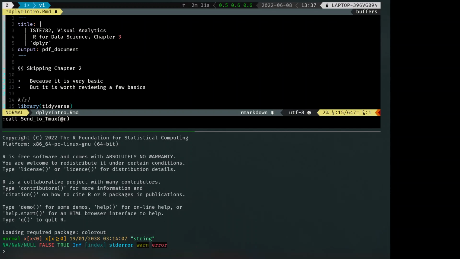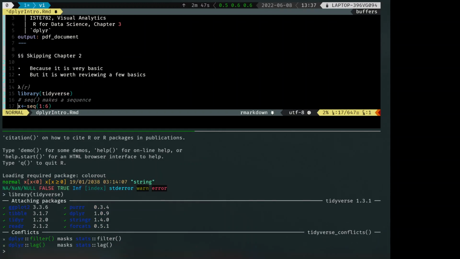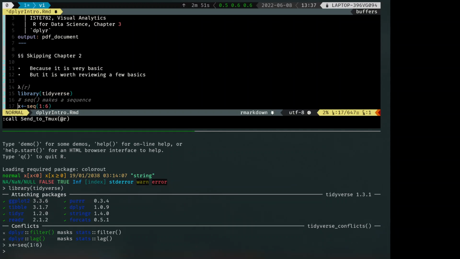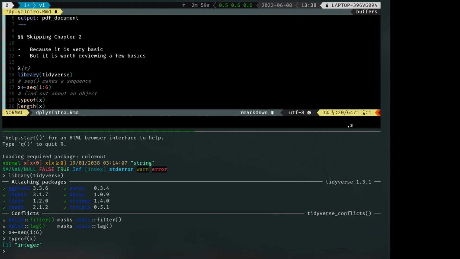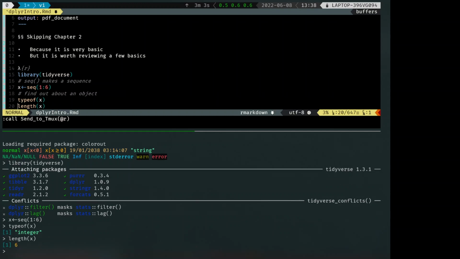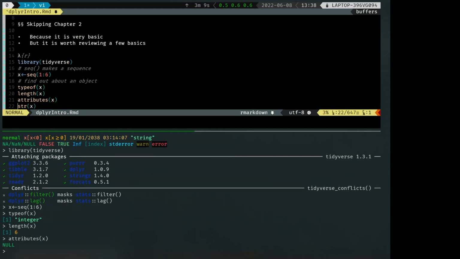Okay, I have to say a couple things about chapter 2 first. Some very basic things. So we're going to just review a few of these basics as soon as the tidyverse loads. So x gets seq 1 through 6, makes a sequence. So this makes a vector, and we can find out about that vector. The type of its elements is integer. Its length is 6. It has no attributes. It's just a plain, simple vector.